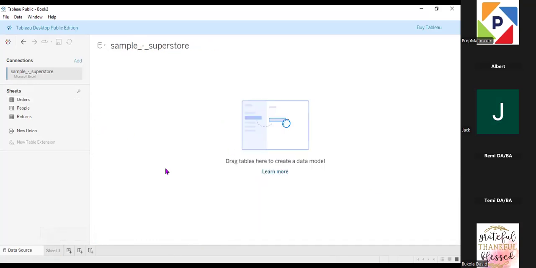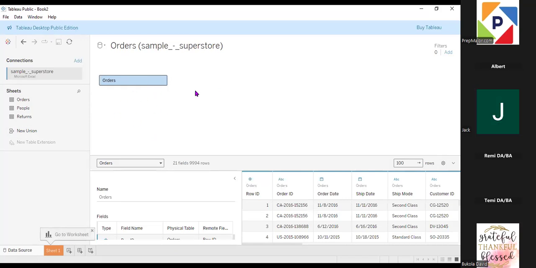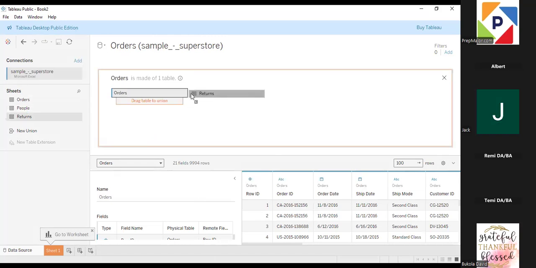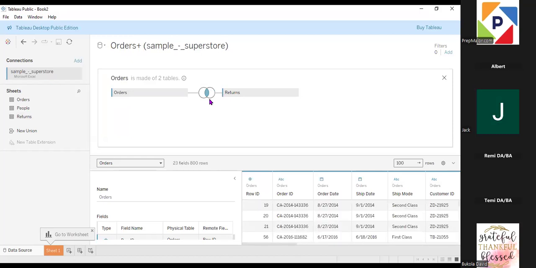Okay, now this is the Canva. I have gotten the data set. If I bring out my orders on this Canva, it gives me information concerning these data sets. Now, if I click on this button to open up this data, then I can bring in my returns. Once I bring in the returns and drop it, it will join.